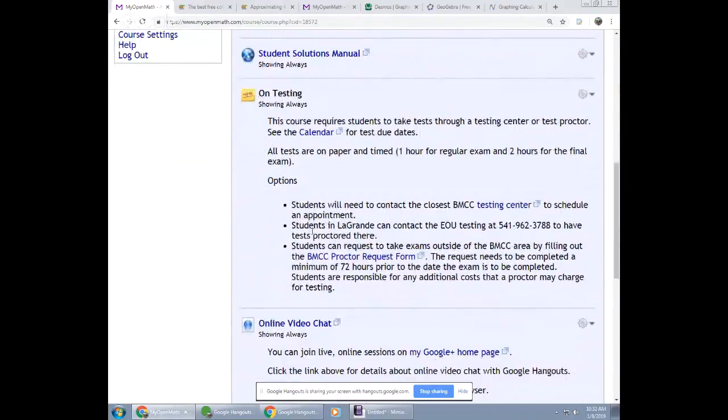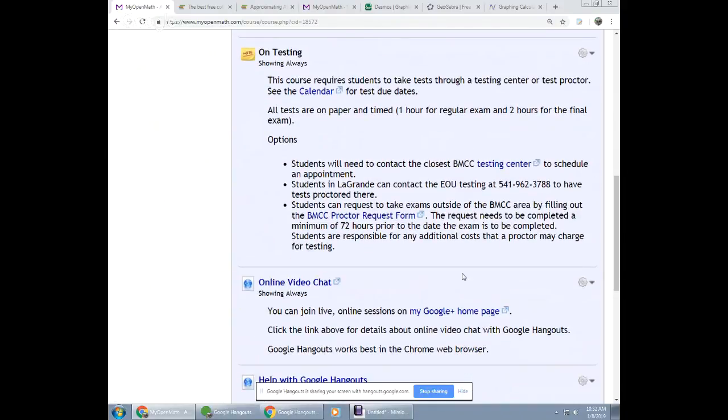There are tests in this class. The tests are proctored, which means somebody has to supervise you taking the test, preferably a BMCC testing center. You may go to a grant at EOU. Otherwise, you're going to have to set up your own proctor with the distance ed office. And so you want to jump on that right away, well before the first test. Otherwise, you may not get it done in time to take the test, and that would be a bad thing.